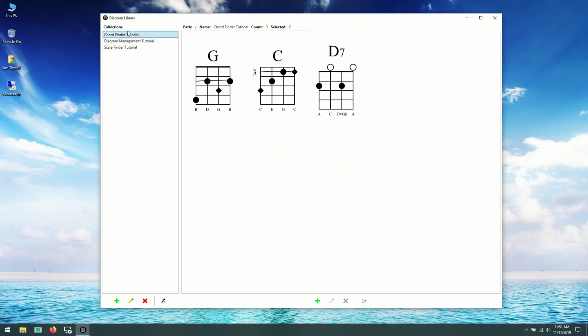I'm going to go into the chord finder tutorial, and to show how to move around diagrams, it is as simple as drag and drop. I'm going to hold Shift and select all of the diagrams in here. Let's say I want to copy all of these into the diagram management tutorial collection. I just pick them up, drag them over, and as you can see, by default it wants to move them, but if I hold Control, that brings up the plus for me to copy. I'm holding Control on my keyboard and let go in diagram management tutorial. Now if we go in that one, we'll see we have those three copies of those diagrams there.